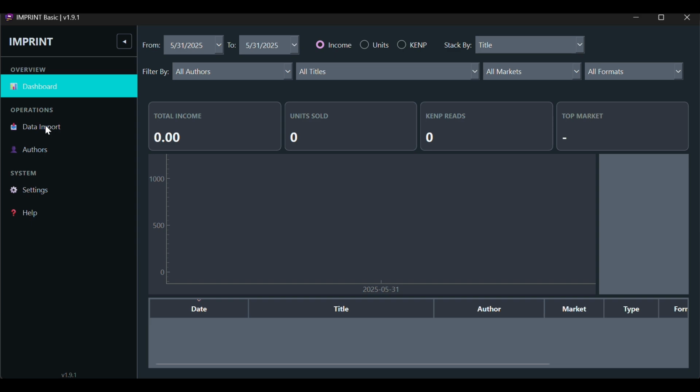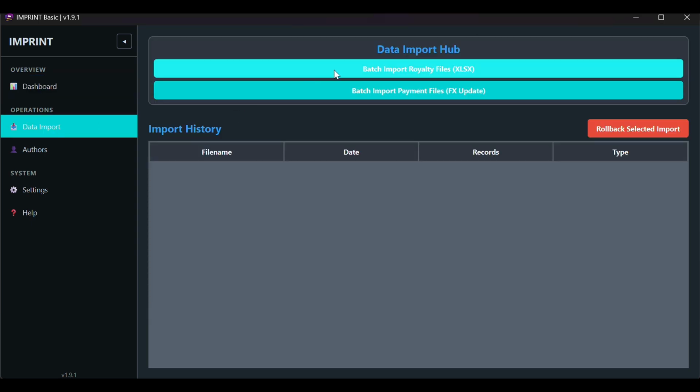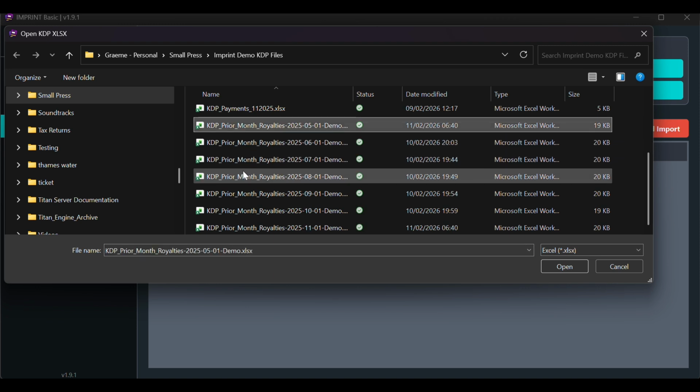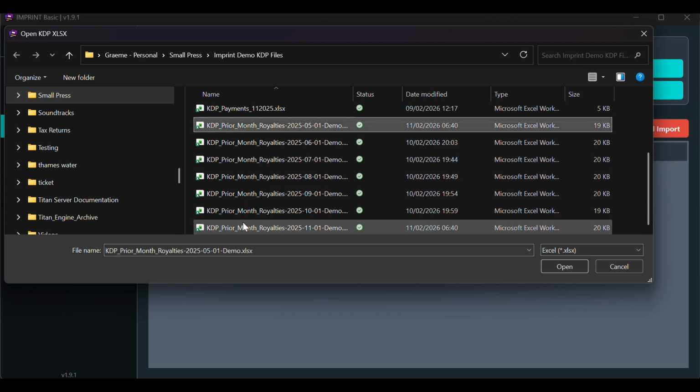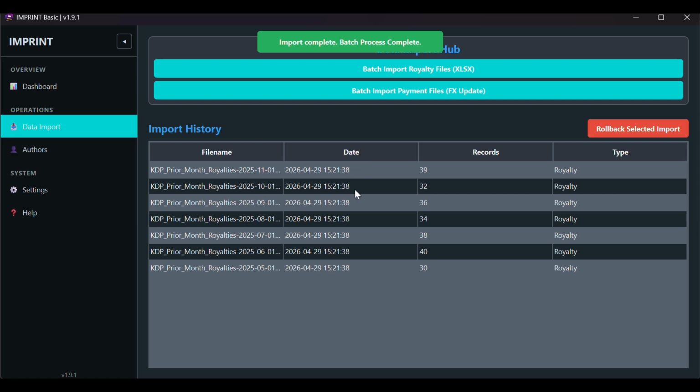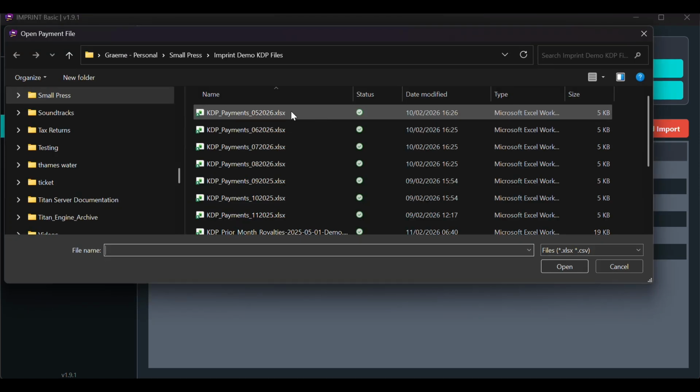So I'm going to go to Data Import, Batch Import Royalty Files first, and you can see here I've got probably about 6 months worth of KDP files. I'm just going to select all of those, hit open, and you can see that that's now imported all of that data. Then I'm going to import the payment files.